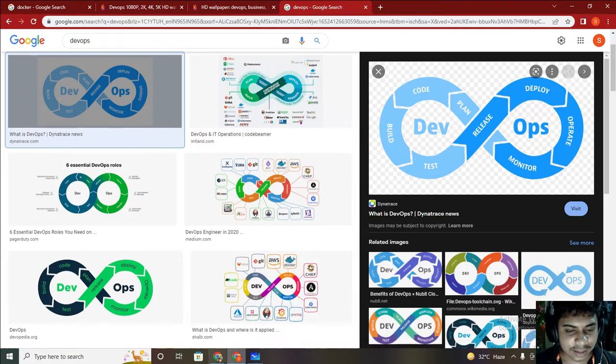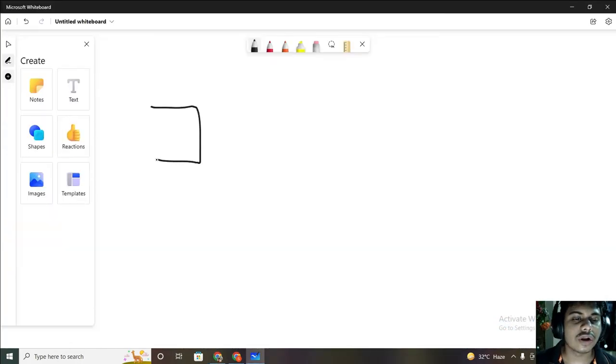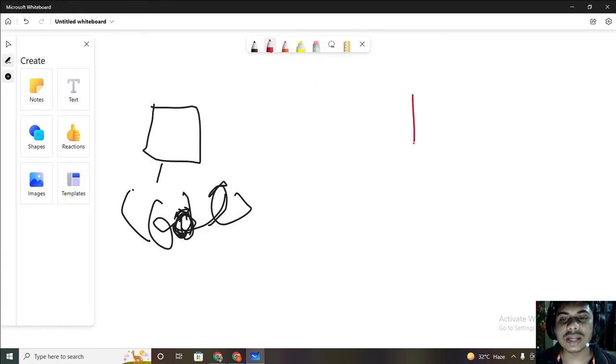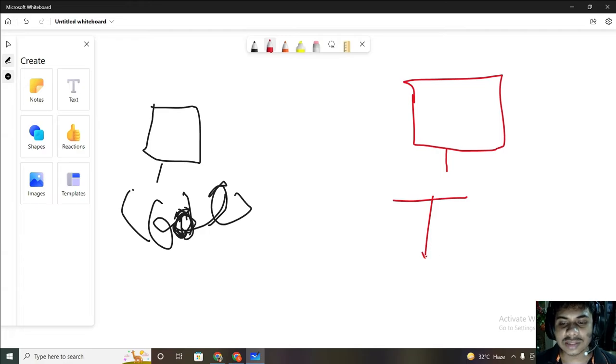So let's take an example. This is your development team which writes code. Okay, I am writing with my mouse, so don't judge me. This is your team of developers which writes code, and here, let me take this color, here is your testing team, which tests your code.